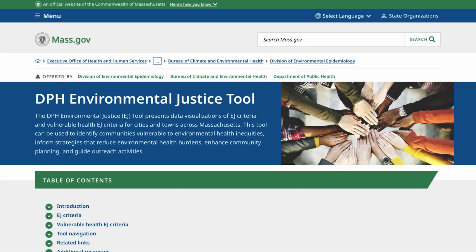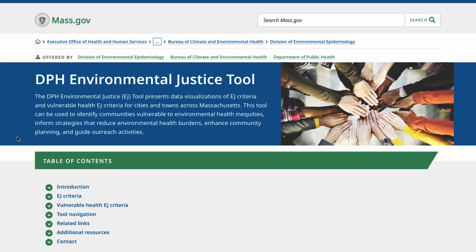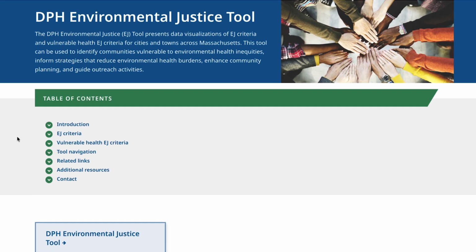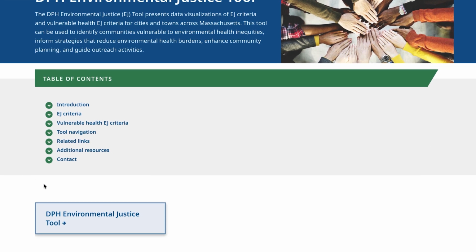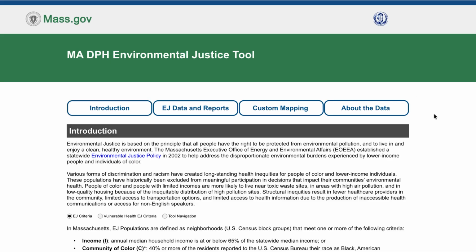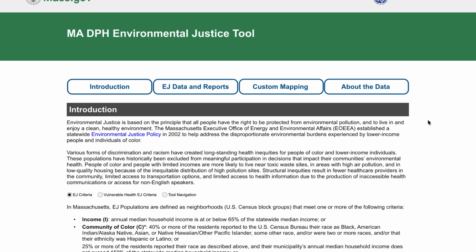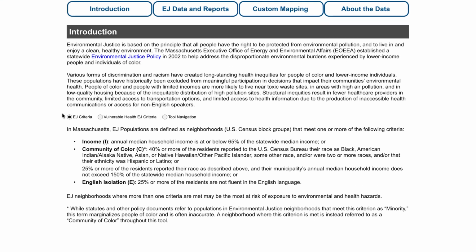If you want to know more about environmental justice, also known as EJ, this tool is a great place to start. It helps identify and visualize environmental justice neighborhoods in Massachusetts in which EJ neighborhoods are facing existing health burdens. Let's start with an overview of key terms. Scroll down and click EJ criteria.